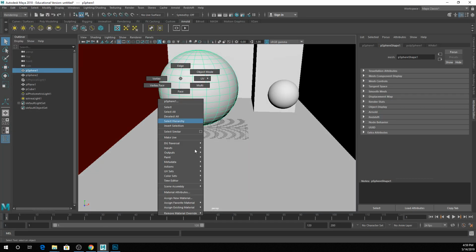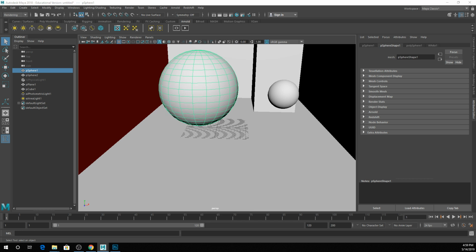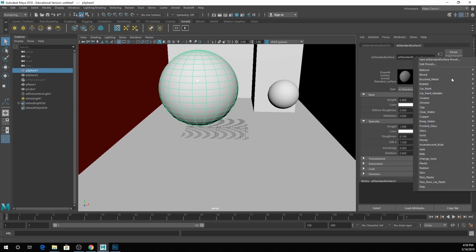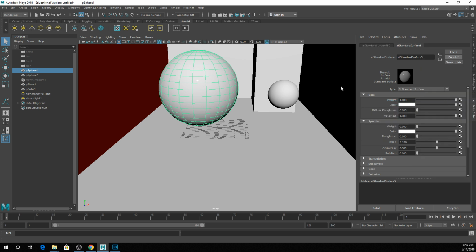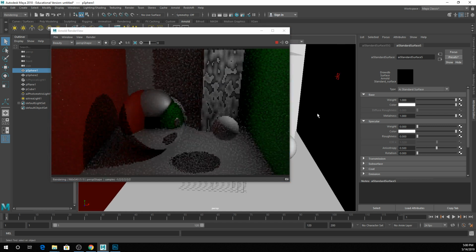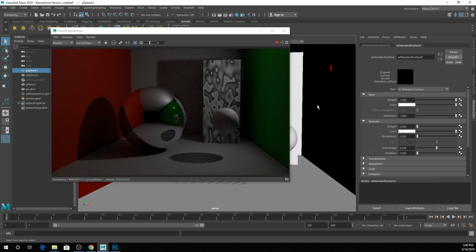And I'm just going to assign this random ball a new standard surface shader. Oh, whoops. Alright. I'm just going to set this to be coppery because it'll hopefully make things more obvious when I do these demos. It's so weird looking for some reason to me. Alright, and I'm varying the roughness of these objects a little bit because it'll be a little more obvious what I'm doing.